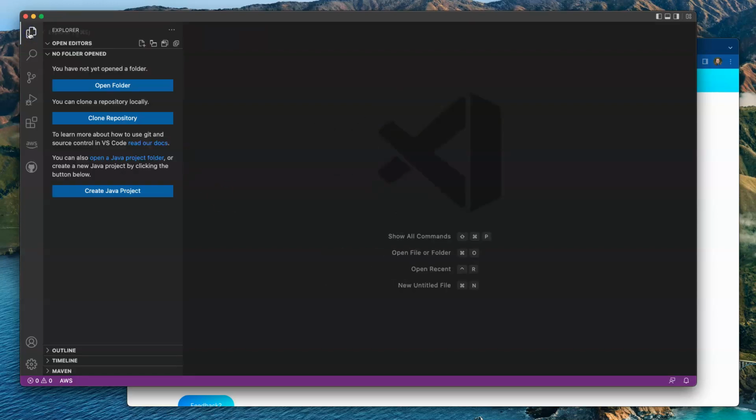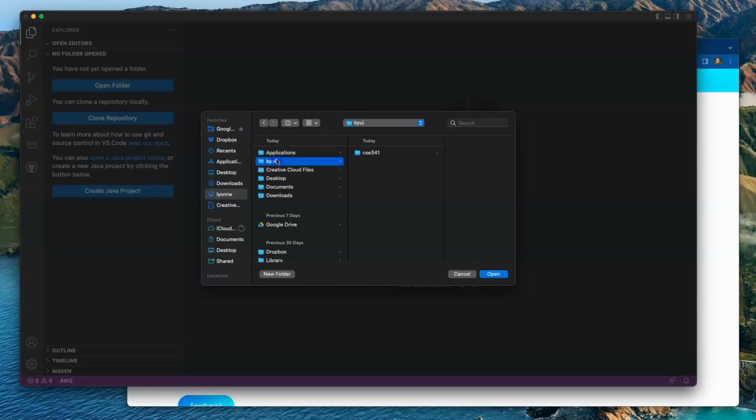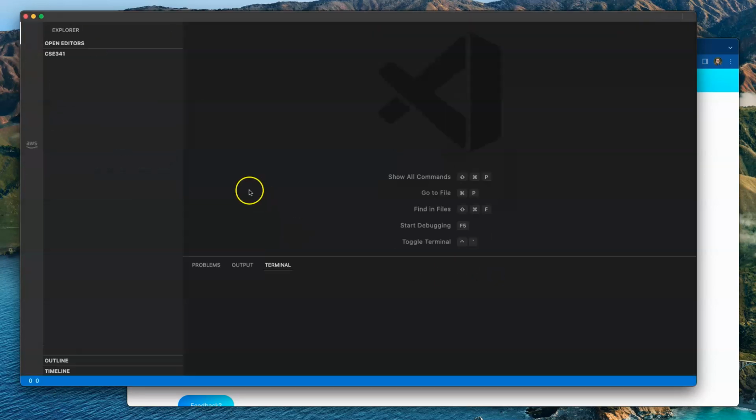The first thing I'm going to do is start my organization. So for BYU Idaho, for this semester, I have a brand new blank directory right here called cse341, and I'm going to go ahead and open that up. And now you'll see that here's that folder right there, and it has nothing in it. It's completely empty, but that's what we're going to work on.